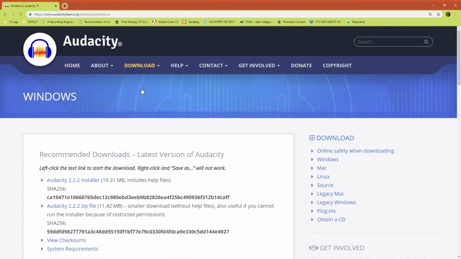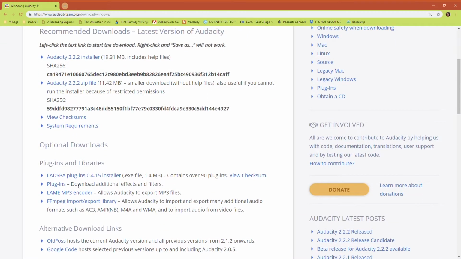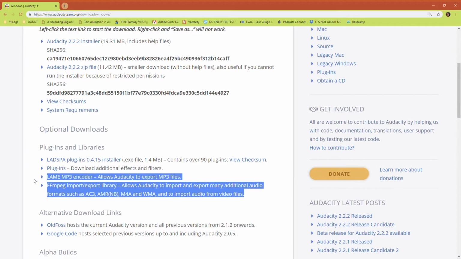And when you're looking at this page, there are a couple of optional downloads. And there's two of these that you're going to definitely want to get. That is the LAME MP3 encoder and FFmpeg import-export library. LAME is what will allow you to export an MP3 straight from Audacity, which of course is super helpful for podcasting and uploading your podcasts.